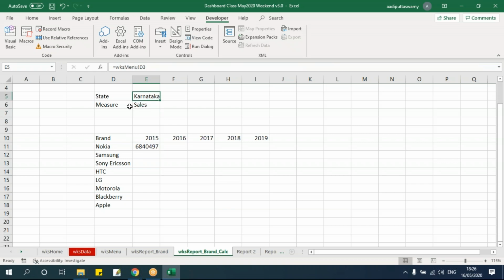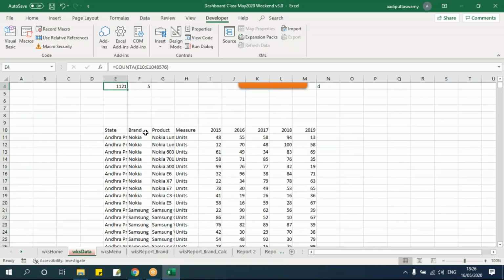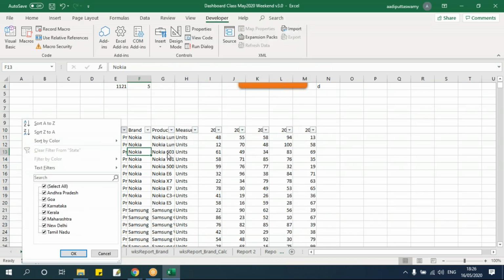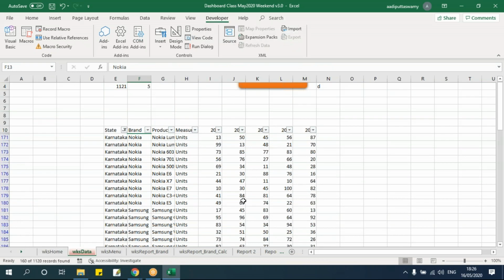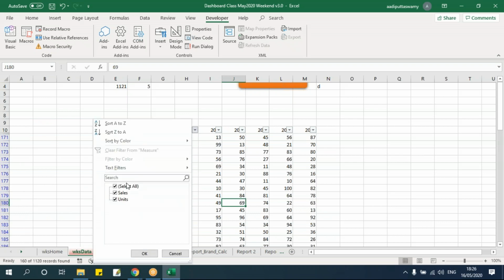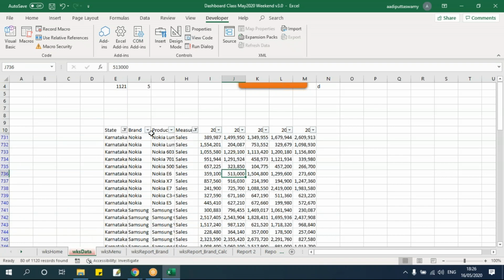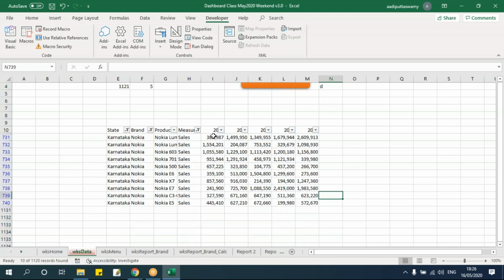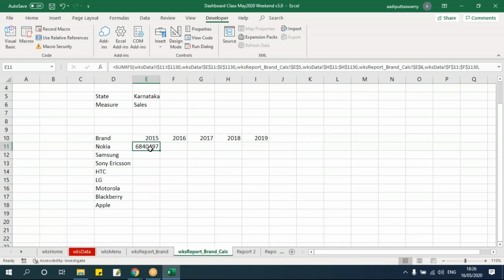Say the state is Karnataka, measure is sales, Nokia is the brand, and I should get this much when I check this manually. Let me go here. I'll filter this. I'll select the state, then I'll select the measure, and let me select the brand. Now if I add this, the complete, I should get the same result. Say 6840497. Let's go and check whether it is right. 6840497. Yes, it is right.